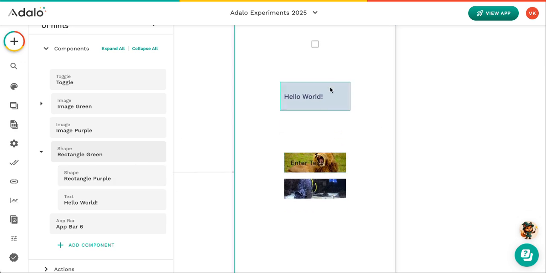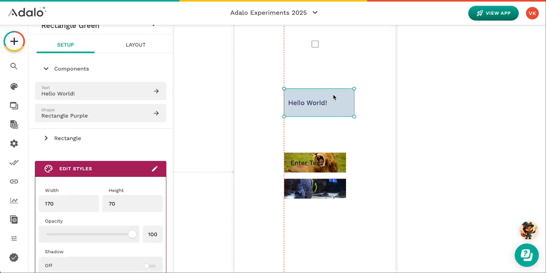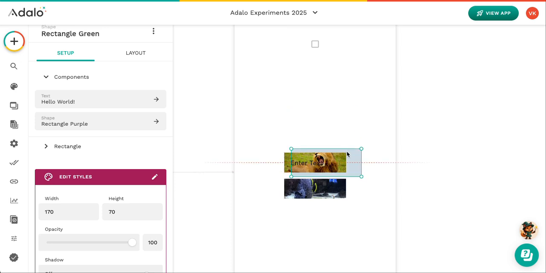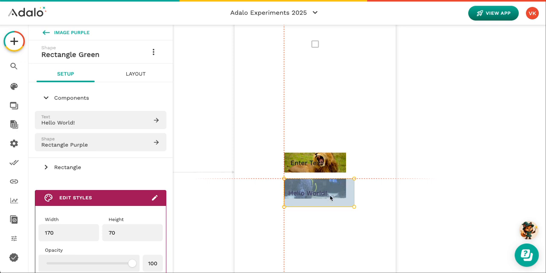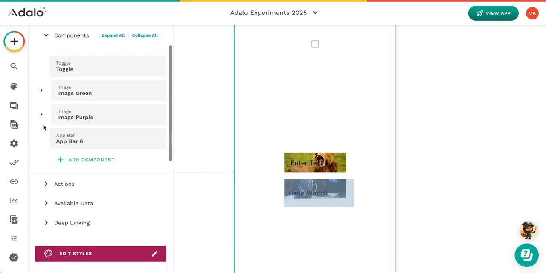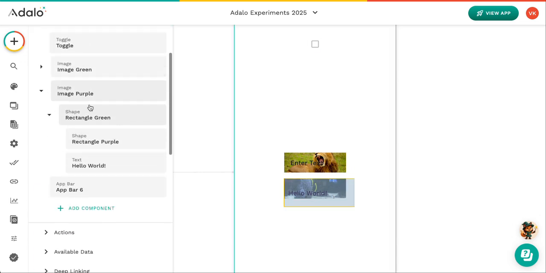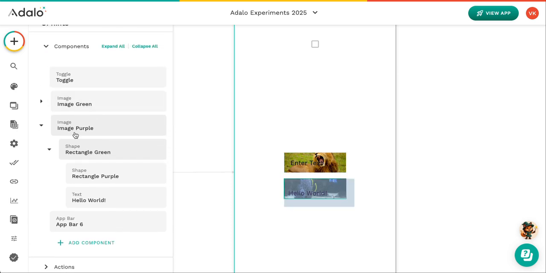By the way, the same works with images. So I can take all this, now it's a green rectangle. I can take it and, for example, stack it near the image. And even though the image is smaller than the rectangle, it still catches this. Again, a kind of container group inside. So now we have a very long tree, well, pretty long tree. We have a purple image, and inside we have a green rectangle, and inside we have purple and text.